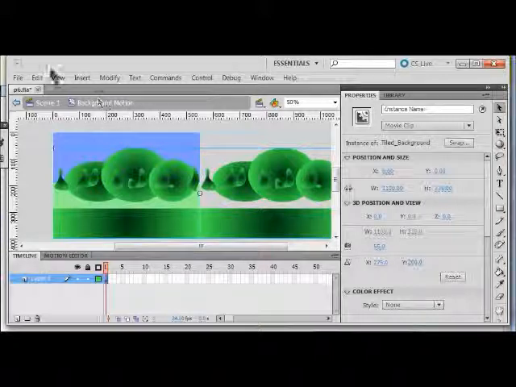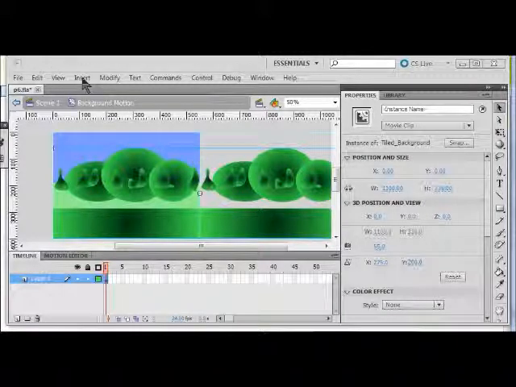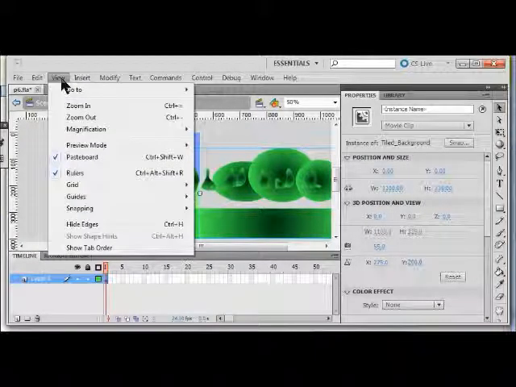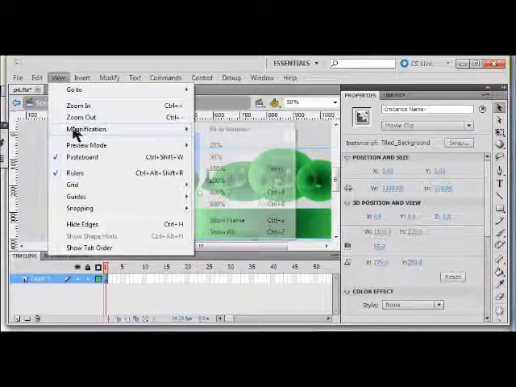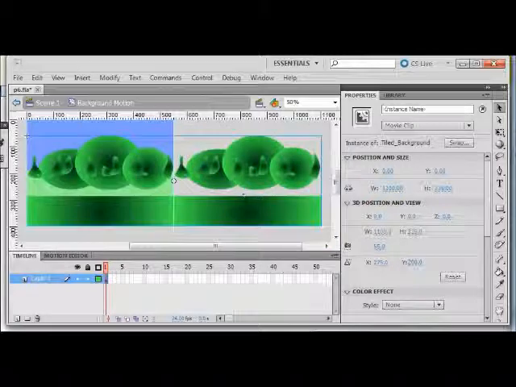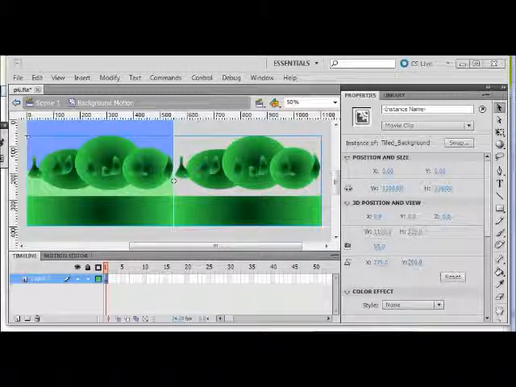So now I want to see more of the stage, so I'm going to zoom out to 50%. The stage is going to look smaller. I can see more of the gray area around it. Now I'm going to change the snapping setting. Oh, we already did that. Yours is fine. So next we're going to create a motion tween and scroll the background inside the background motion symbol.